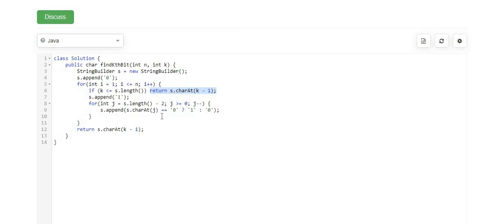And finally, once I get the string which contains the kth bit, I can just return the k-1 character from that string. That is what the expected output is. But if it is not the case, first I am appending 1 to my string. So in example 1, we have 0, then I append 1 to it. Then I have to perform two operations: the outer operation is the reverse and the inner operation is toggling the bit.